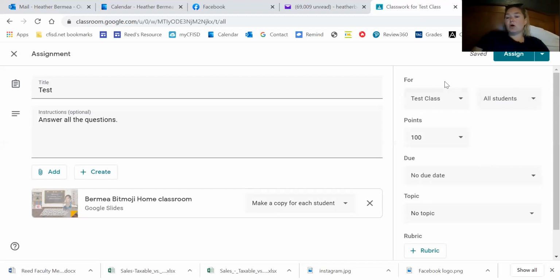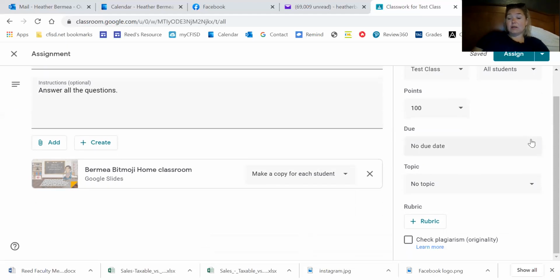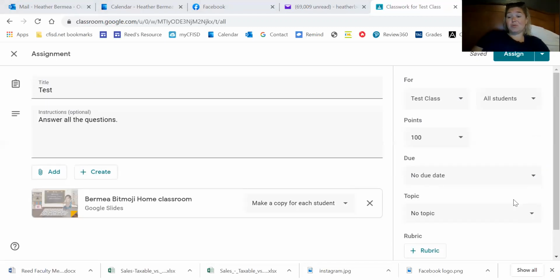So you'll also fill in all of this if you are wanting for Google to grade stuff for you. It makes things a little bit easier, and it just kind of depends. We never use that for grading, so I just kind of left everything like it is. But you can add a rubric here. You can put a due date. You can change the points. You can assign it to specific students or all students once there's students added to your classroom.